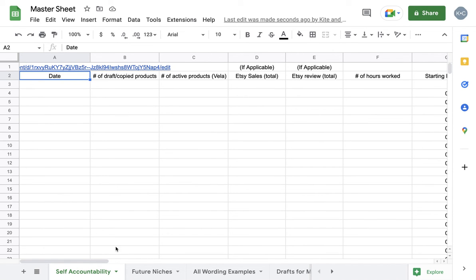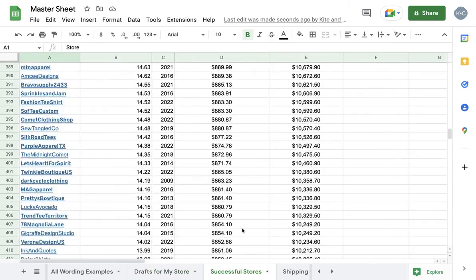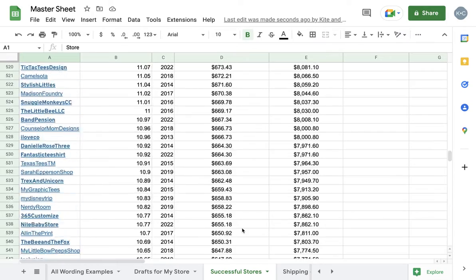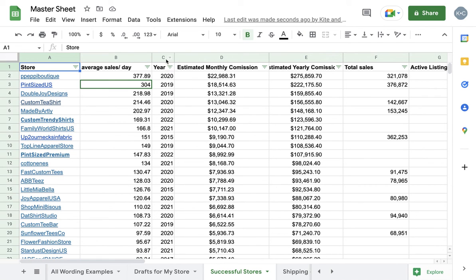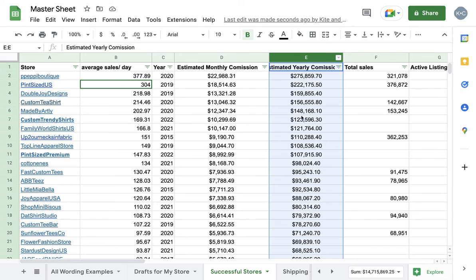And then we have successful stores. This is just a massive list of many stores that I found on Etsy that have different amounts of sales and different times that they've been on Etsy. This shows you how much monthly commission from the day of inception these people would get if they were one of our brand partners, and how much yearly commission they would get on average.